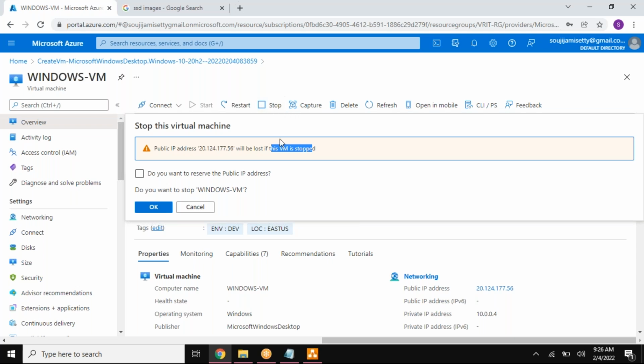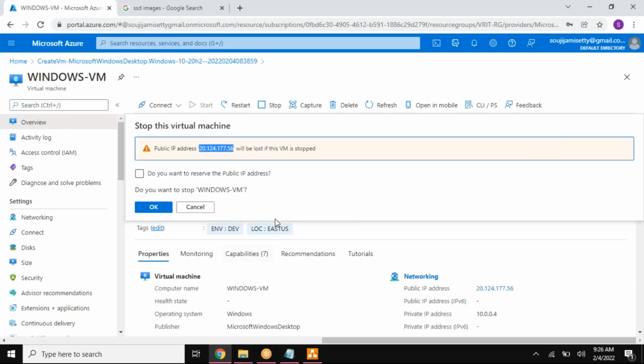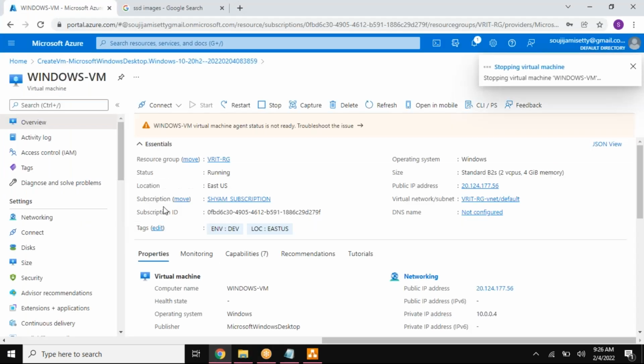So when you stop it in here and then try to restart it, a new public IP address will come up for me. For example, let me copy this one and place it here. This is my current IP address. Now what I'm trying to do is go ahead and stop it. Stopping my virtual machine.